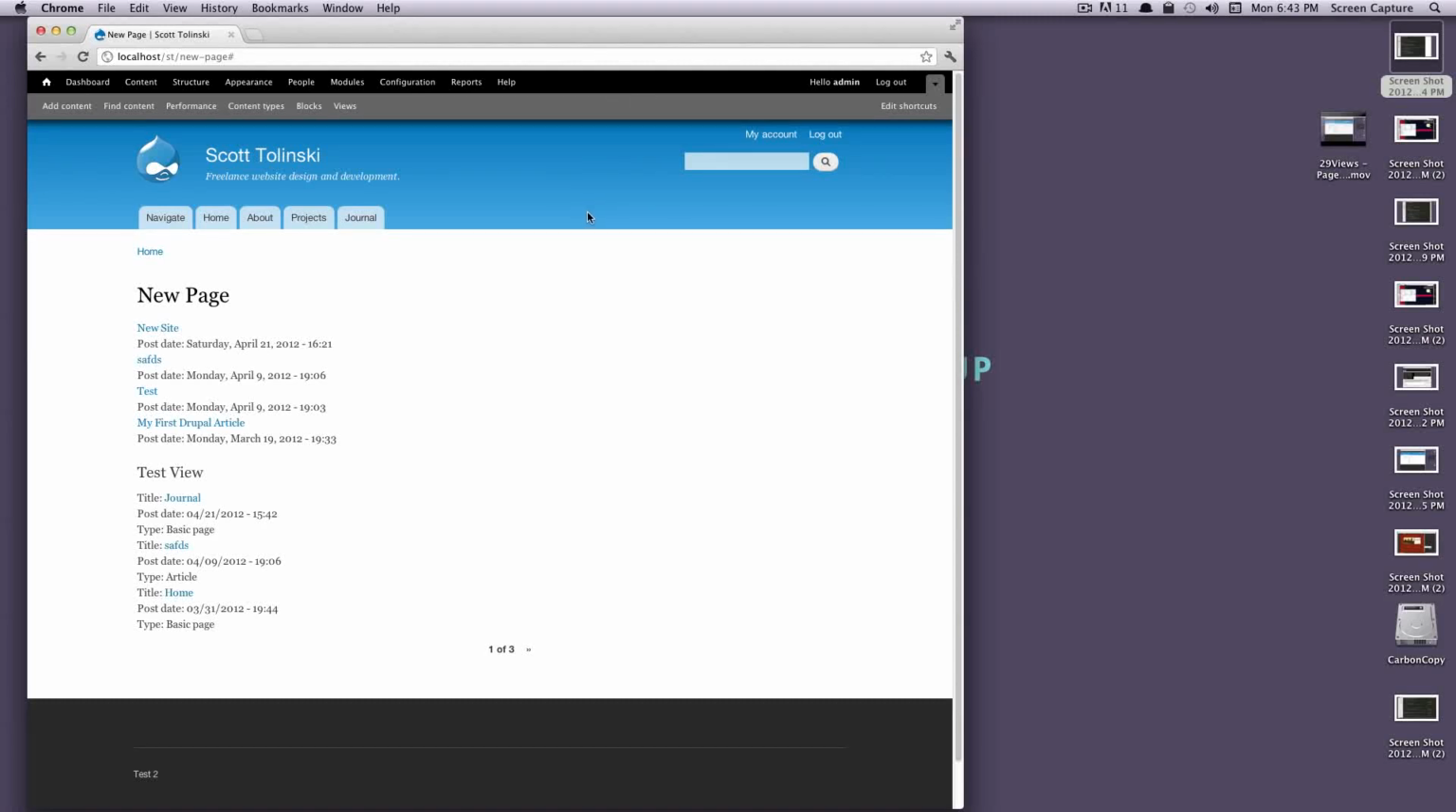Today I'm going to be showing you how to change your date formats. In the last lesson, we made this view page, and here it says the post date is Saturday, April 21st, 2012, and then the time. Let's say we want to just say something like SAT, 4 or 21, 2012. You can actually have it say whatever you want.